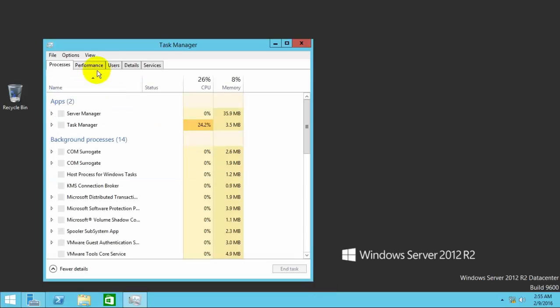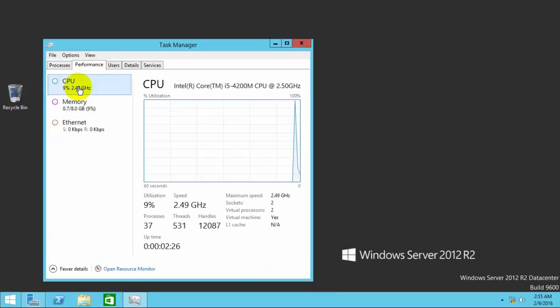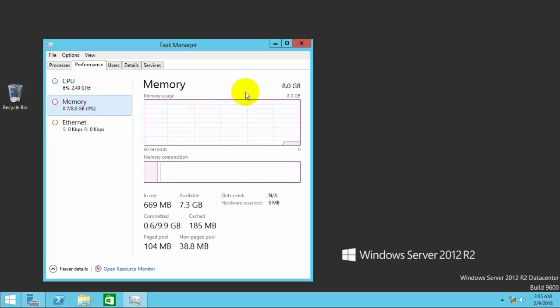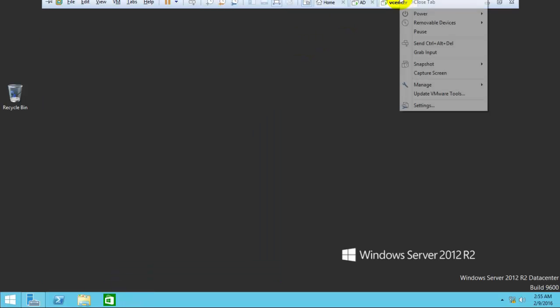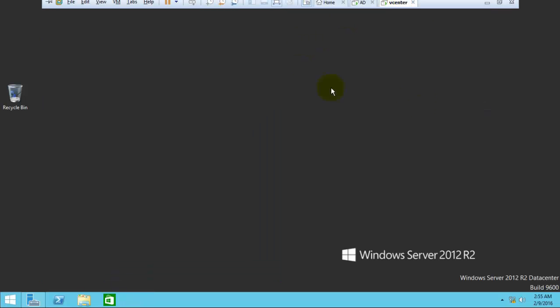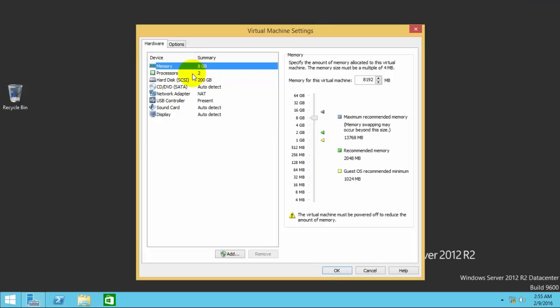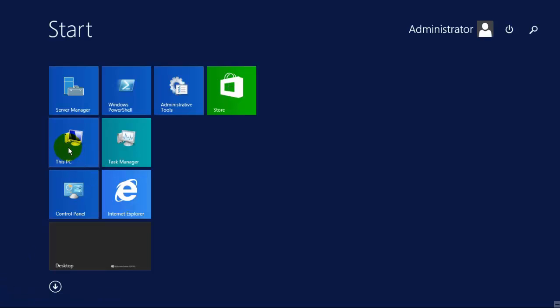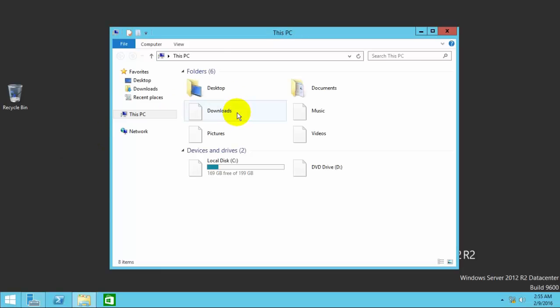First, we need to check the hardware requirements. Go to the taskbar and open performance. Here you can see my virtual processor count is 2, and in memory, 8 GB. If it is a virtual machine, you can see it in edit settings. Here you can see 8 GB RAM and 2 processors.